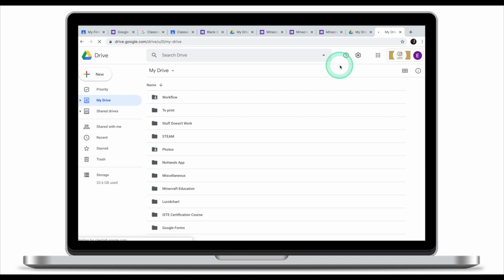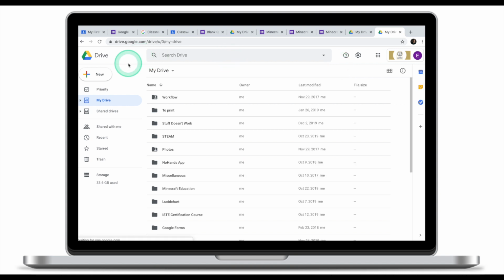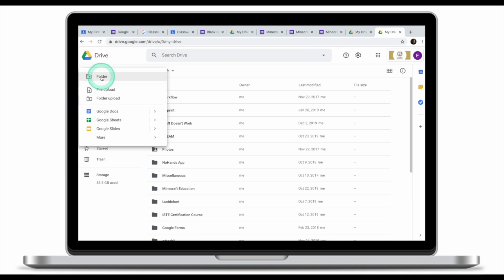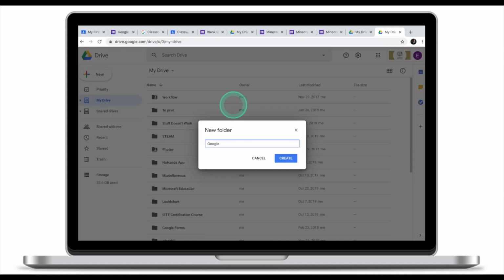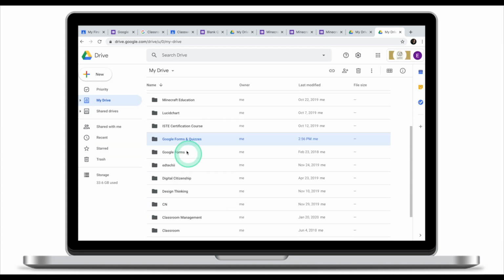The second thing you want to do is create a folder where your quizzes will be stored. To create a new folder, click on New, then Folder. Give your folder a name. Now I have my folder here.